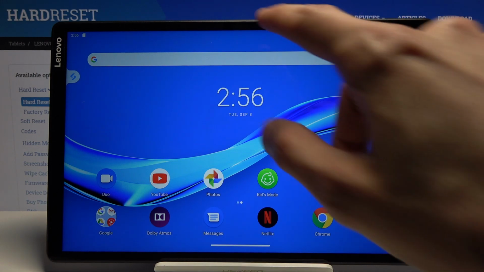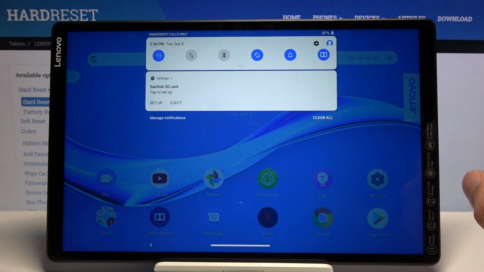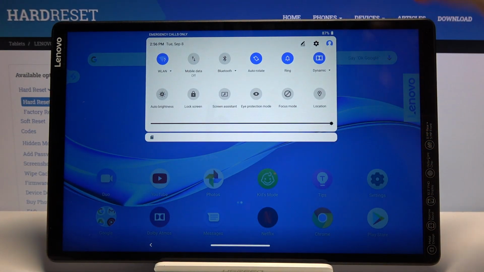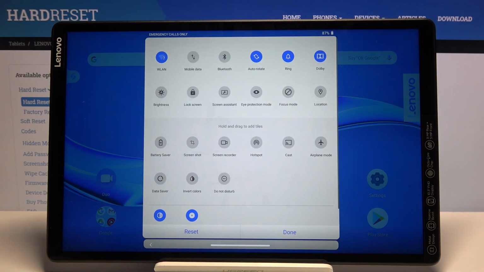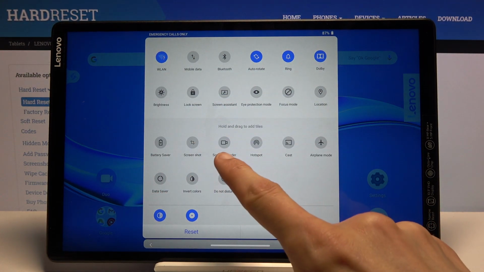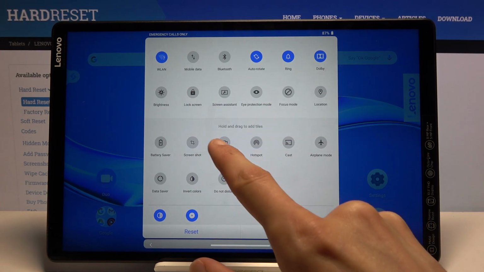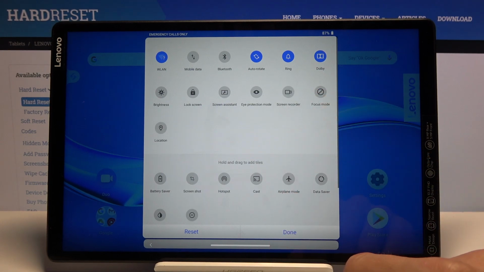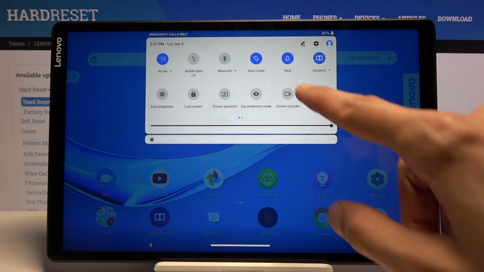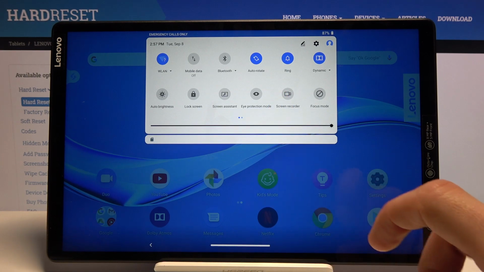To get started, let's pull down the notification panel, extend it, and next to the settings icon you can find this pencil. Once you tap on it, it will give you different options and one of them is the screen recorder. So hold it, once it lifts up you want to simply drag it over, drop it, tap on done. As you can see, it's right now in the list.